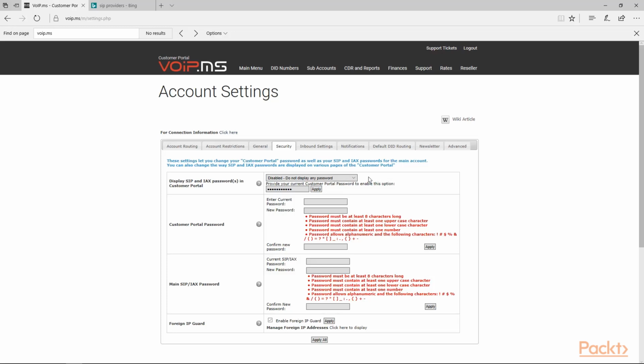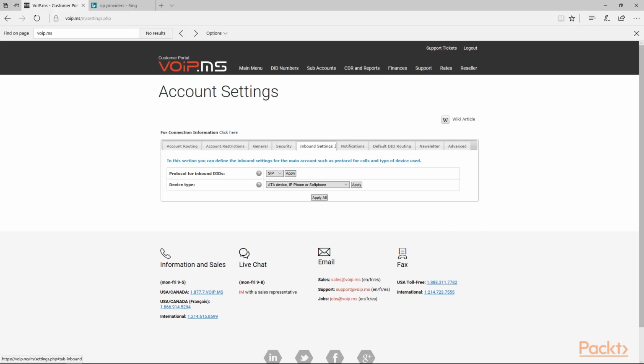In this case, our software is managing our security for a SIP provider in our SPA 122. So a protocol for direct inward dialing numbers, I'm going to allow that to be a SIP protocol for that device type. I don't need to specify it, but sometimes if you specify your device type, it gives you a quick configuration for that type of device.